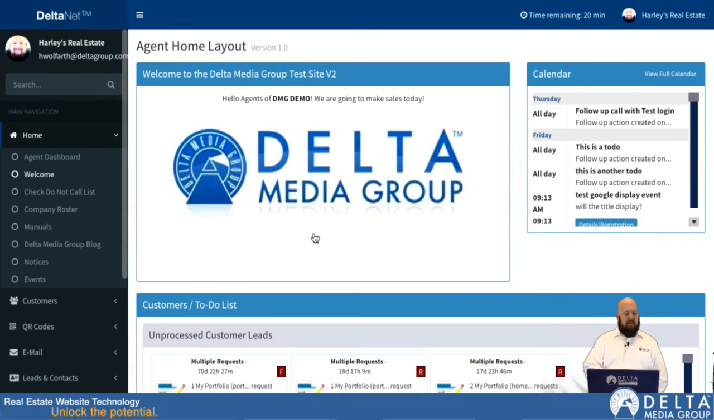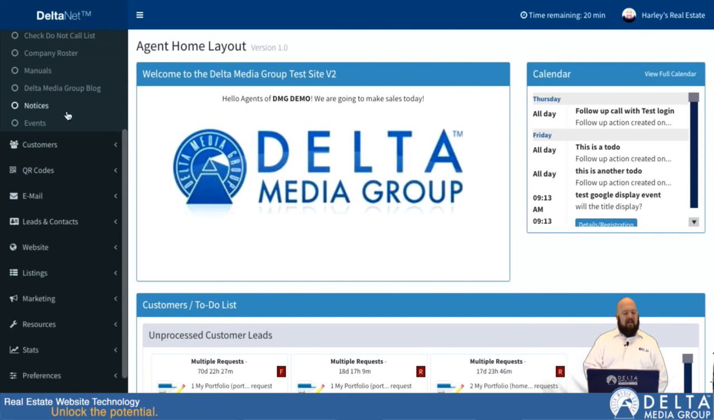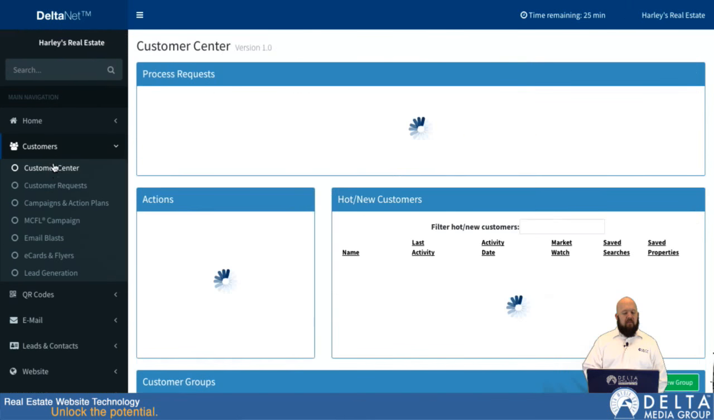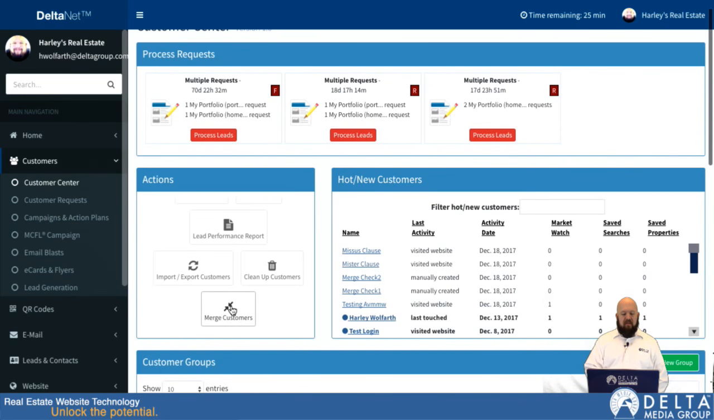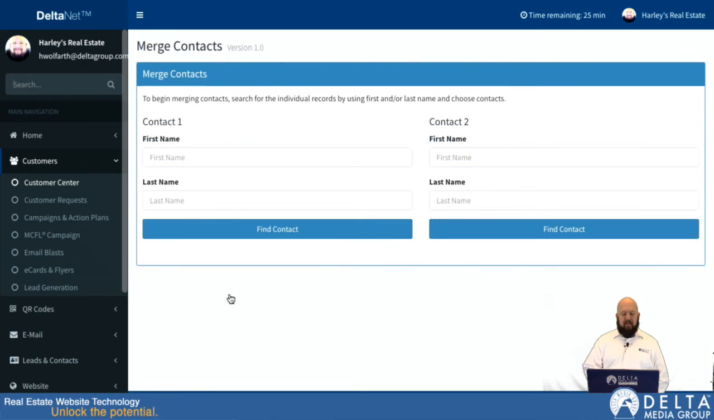Now, as you can see here, we are on the welcome page you hit when you first log in. If I go down to Customers and Customer Center, we'll see that there is a new option here that is called Merge Customers. So if I click that button, I can now choose the customers that I want to merge. So you can just merge two at a time, which is going to be pretty standard. And I want to do some festive contacts today. So let's look for the Clauses.